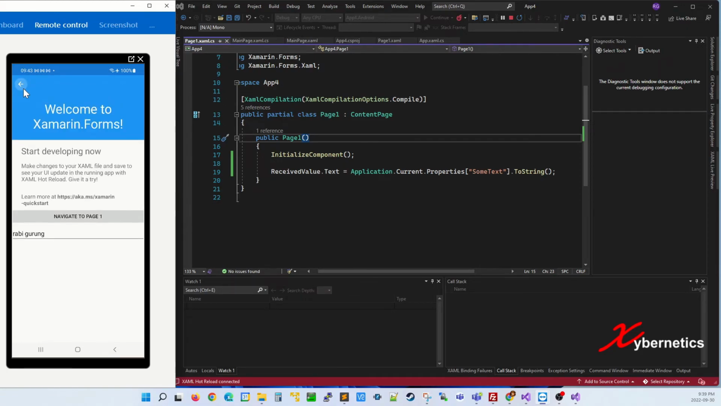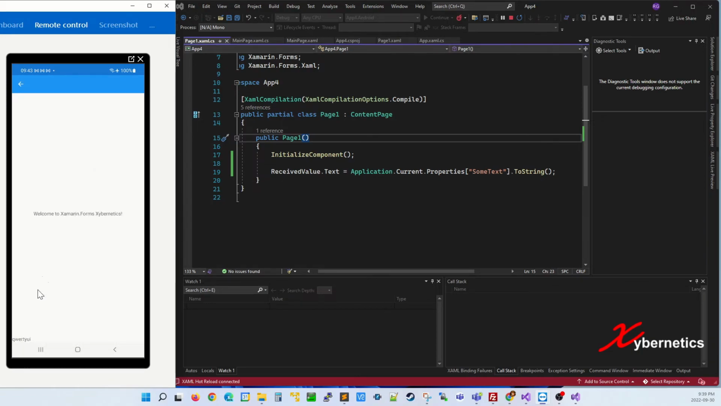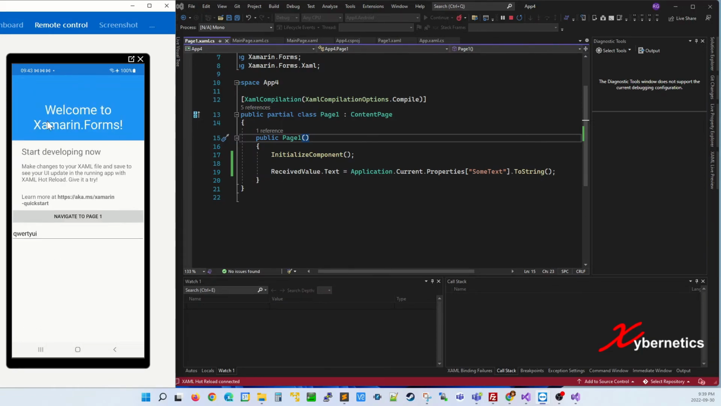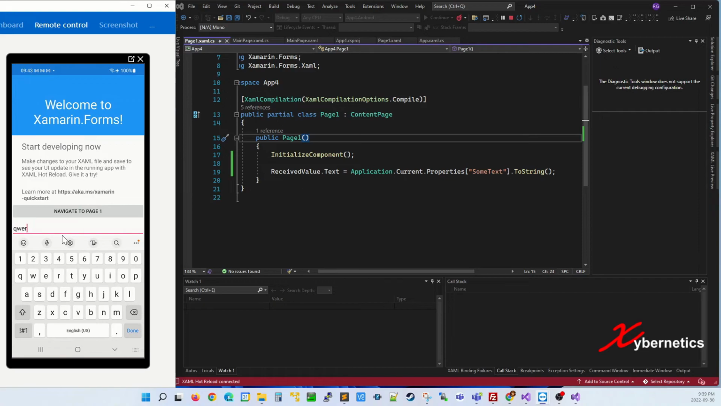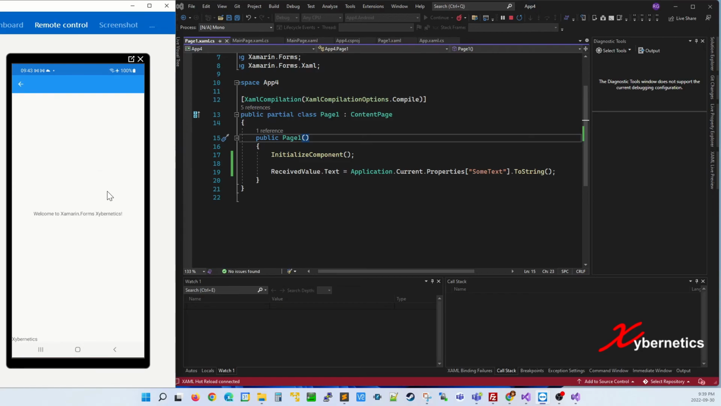So I'm going to go back here, and just as a test, I'm going to type garbage in here, right? Something QWERTY, right? You can see the value is changing. One more test. There you go. So that's how you navigate and exchange values between two pages.